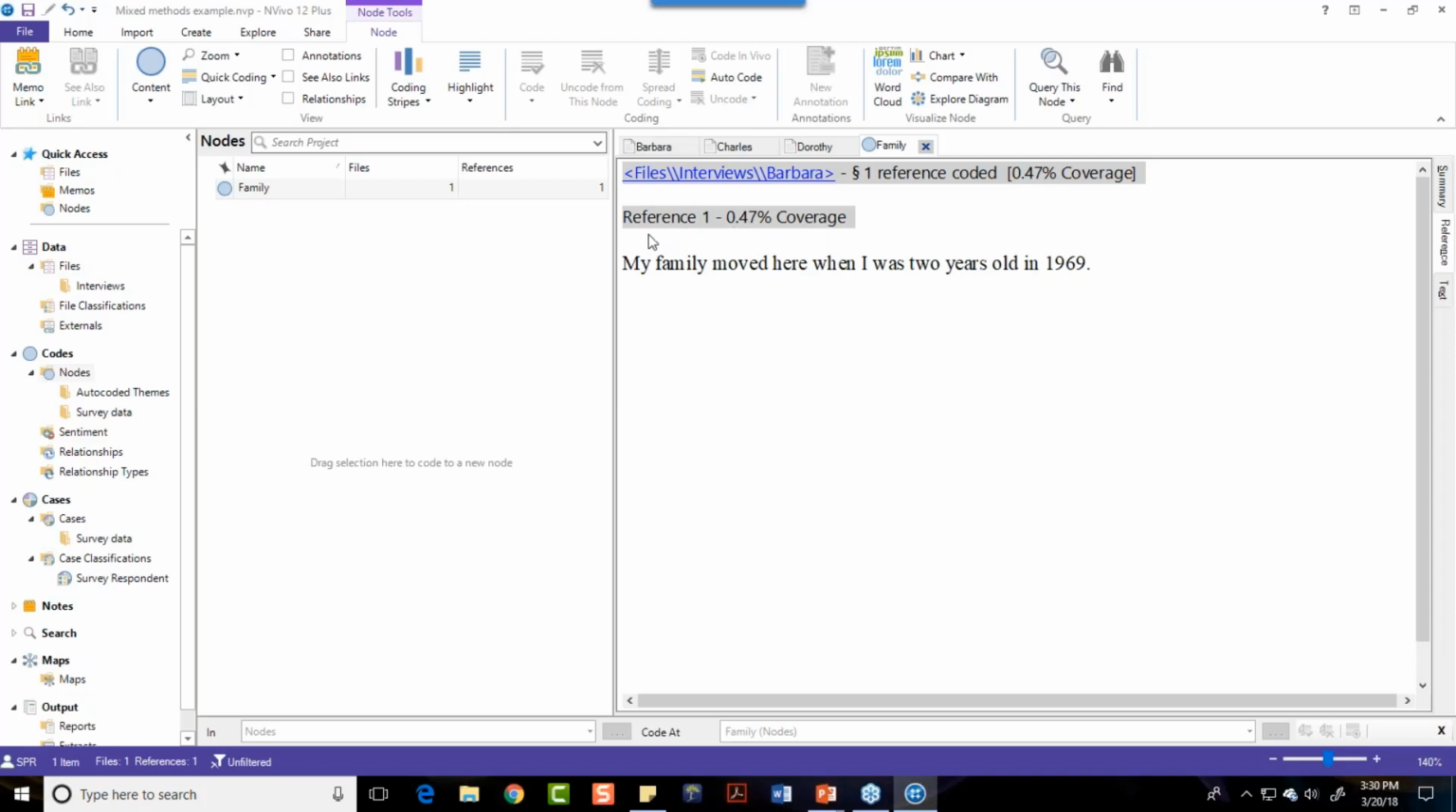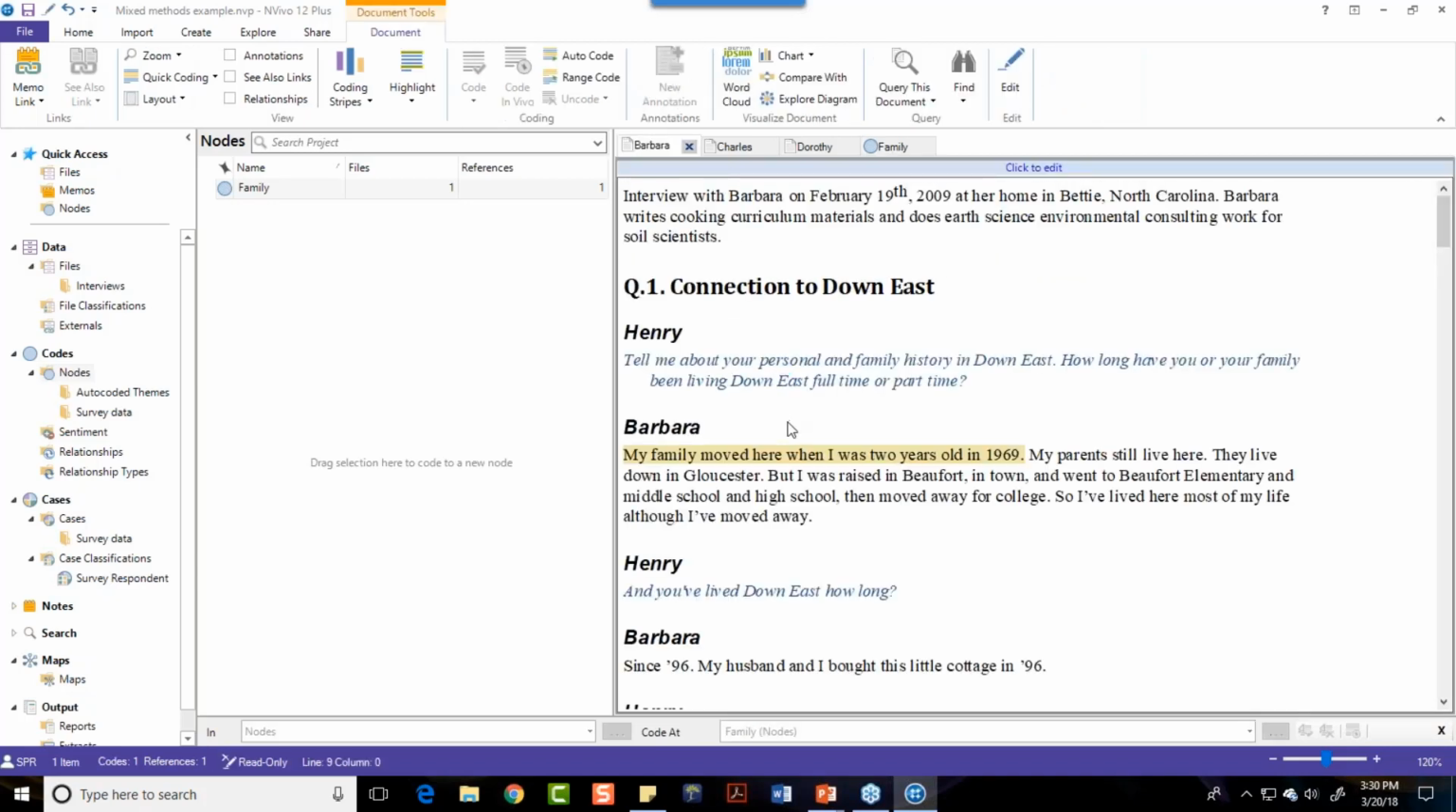Then I'll be able to look at the references themselves, and they will appear in the sequence that they appear within the original source. So it doesn't matter in what order I go through the coding process. NVivo will organize it sequentially when I bring it in here by the source itself. Again, I'm always tied back to the original source so that I can see that particular piece in its original context.